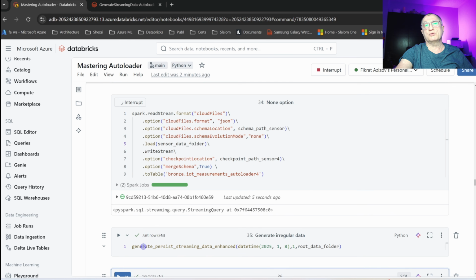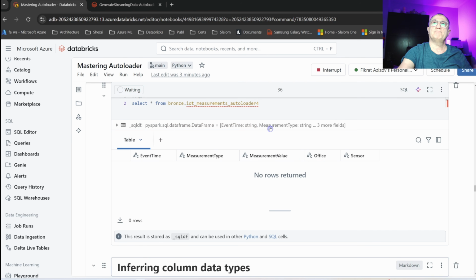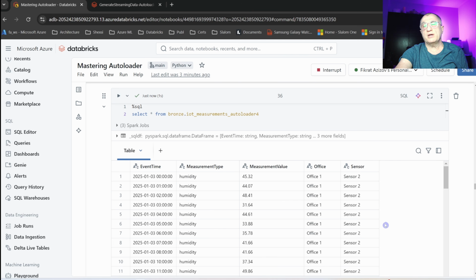So now we have got irregular files in our folder. However, as you can see, the Autoloader pipeline did not fail. Now let's take a look at the destination table. As you can see, Spark has completely ignored an extra column coming from irregular files.